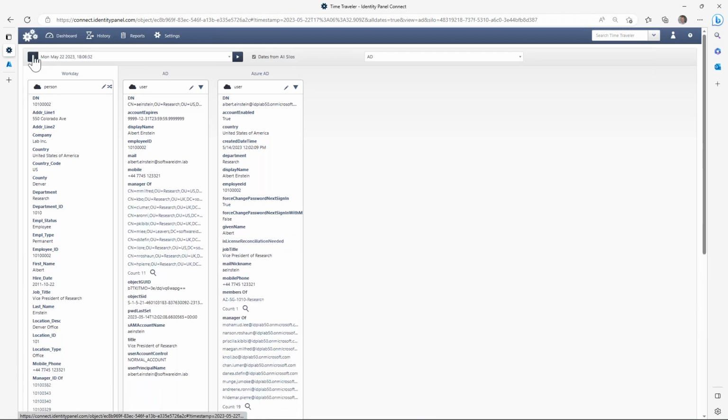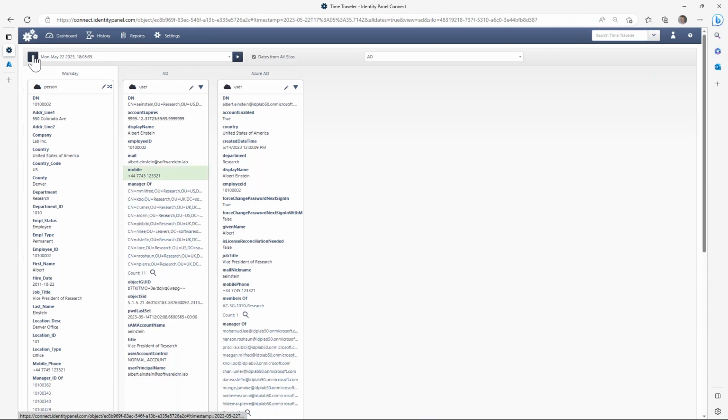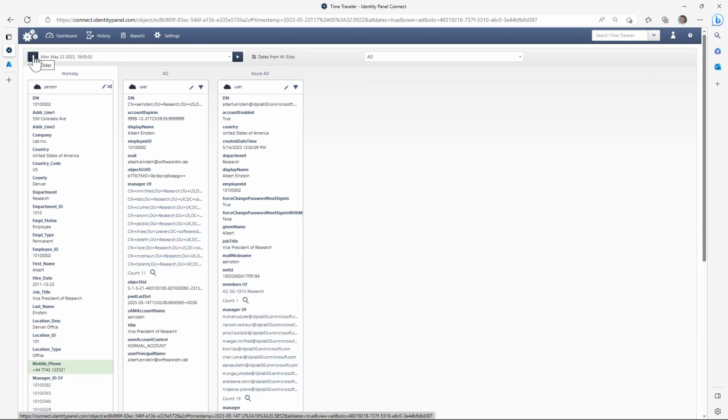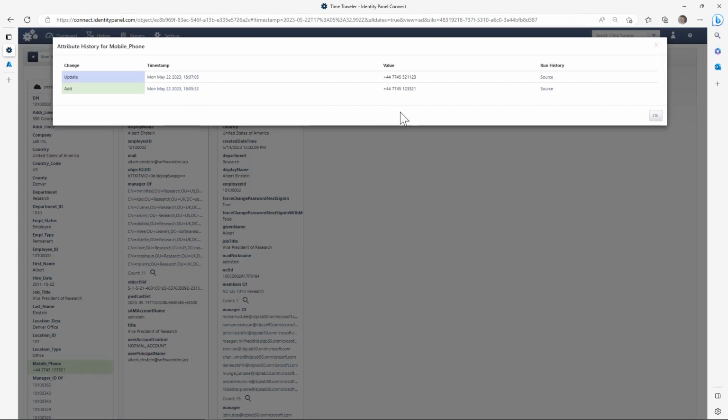If I keep going back, you'll see the addition of a number there. I know that because it's green. The addition of a number in Azure AD and the addition in Workday. Another way that I can look at that information is I can simply click the attribute and I can see how the attribute changed in any of the silos, when it changed, and so on.